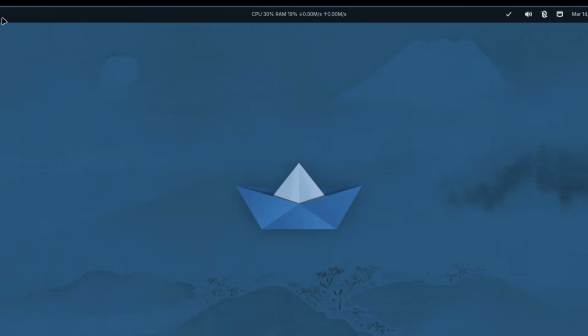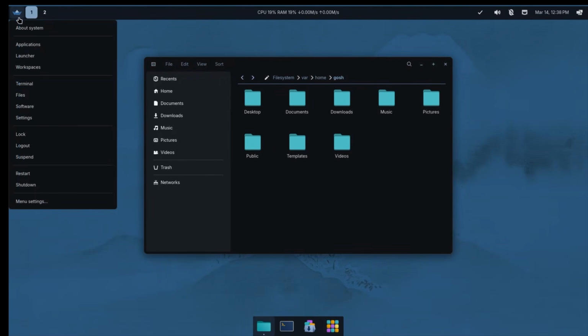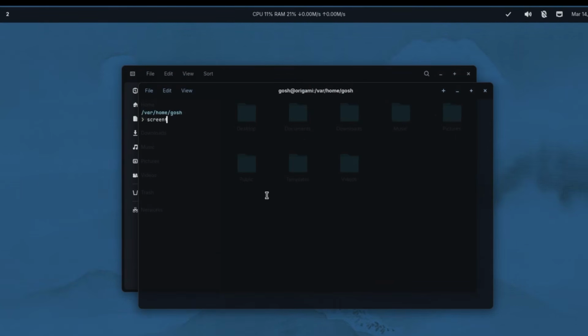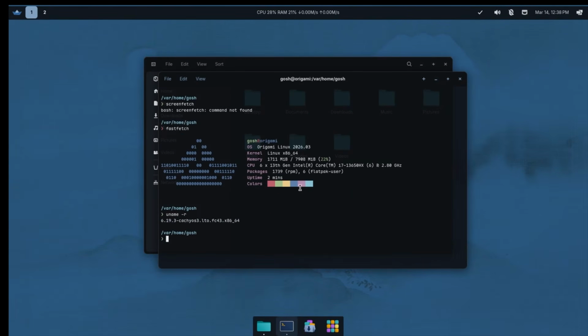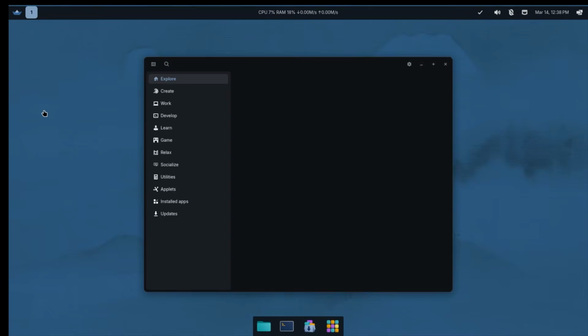Cosmic is only Wayland, so it uses Wayland. Files, the traditional files, or Cosmic Files, terminal. Do they have screenfetch, fastfetch? There we go. It uses a CachyOS modified Linux kernel on a Fedora 43 base.